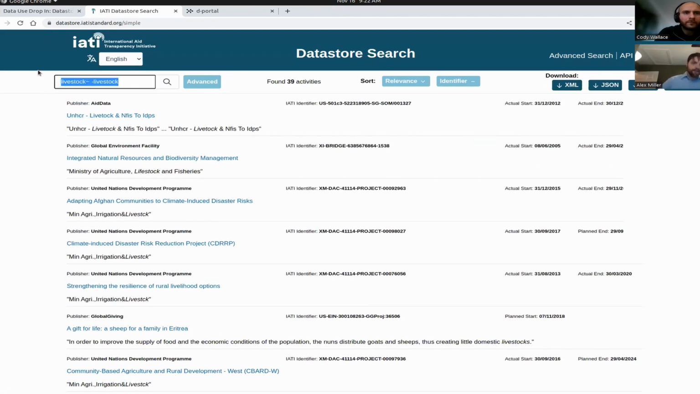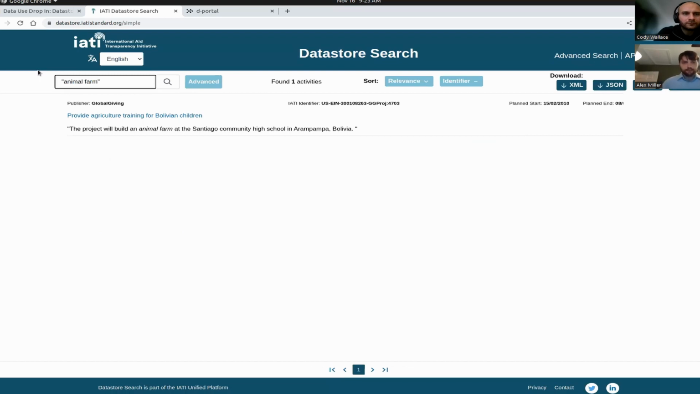And then you can put words in quotes, for example. What's a good livestock example? We could say like animal farm. So if you put it in quotes, in this case, it's only found one activity that's matched the exact phrase animal farm. This project to build an animal farm at San Diego Community High School.